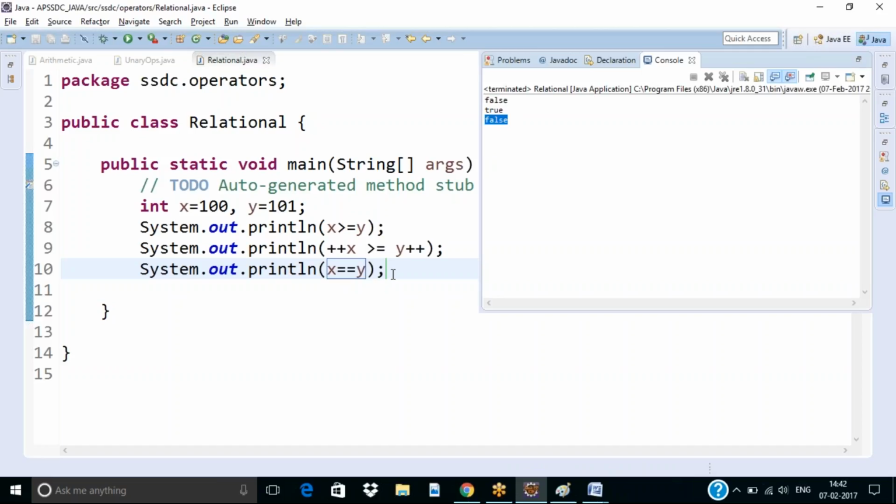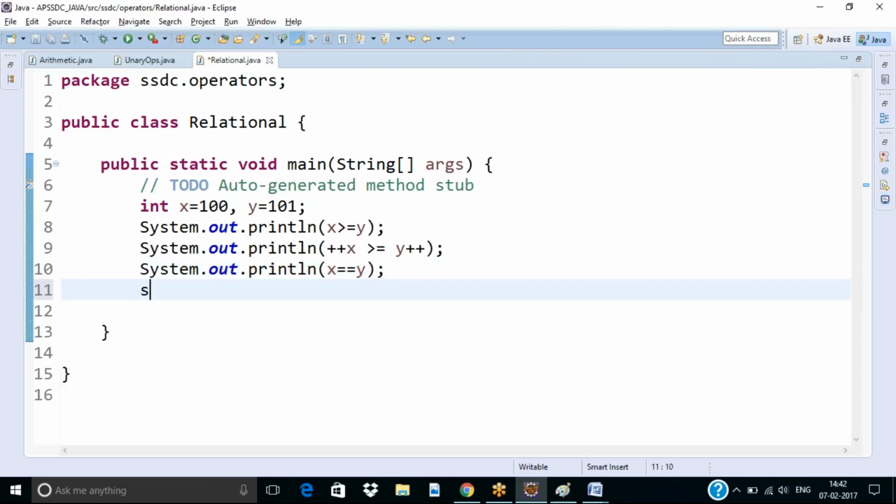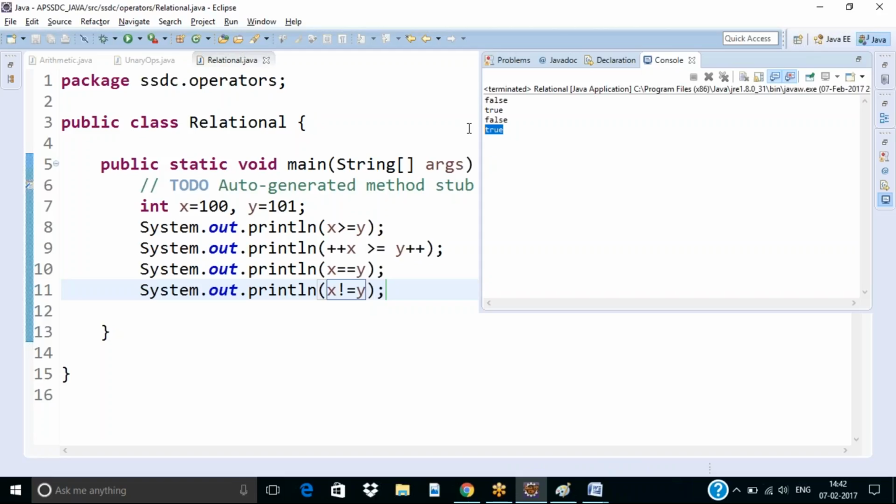The third System.out.println. So X not equals Y. So 101 not equals 102. True. The fourth System.out.println shows true.